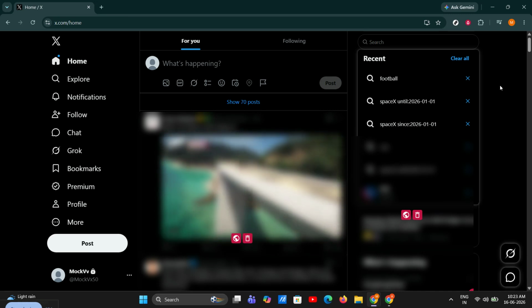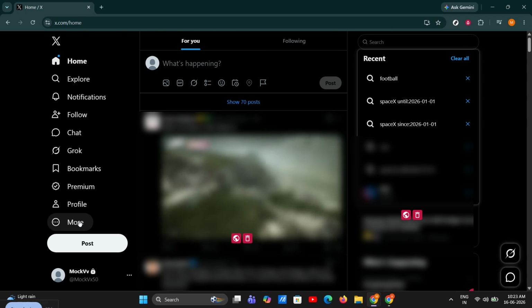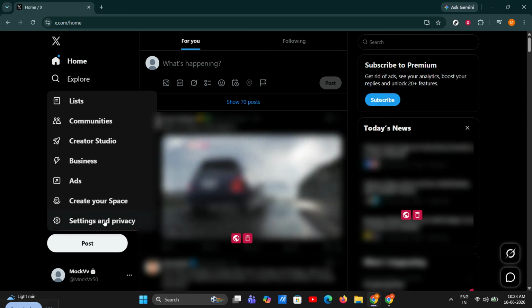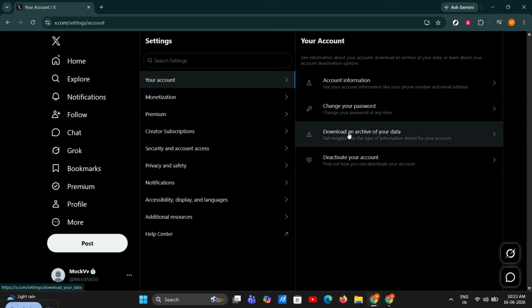To do that, stay logged in on your computer and click More in the left side navigation menu. This is the icon with the three dots. After that, select Settings and Privacy. On the next screen, click Your Account. Inside that section, look for Download an Archive of your data and click it.